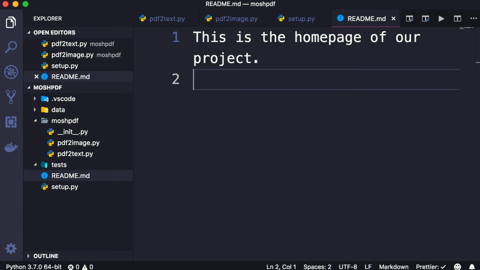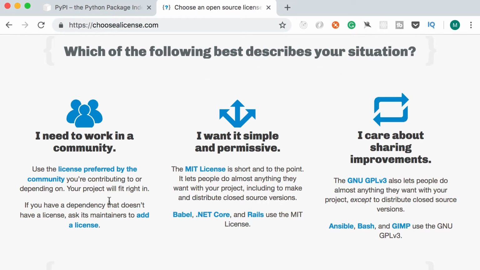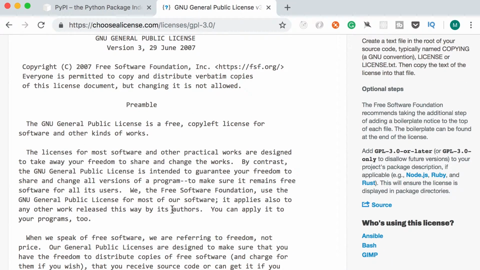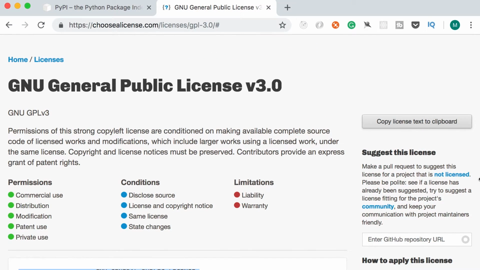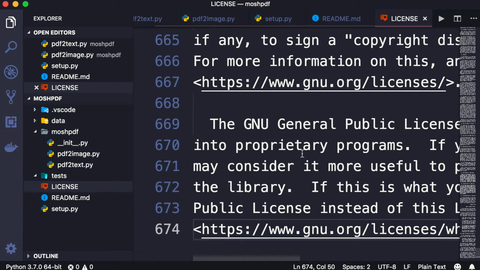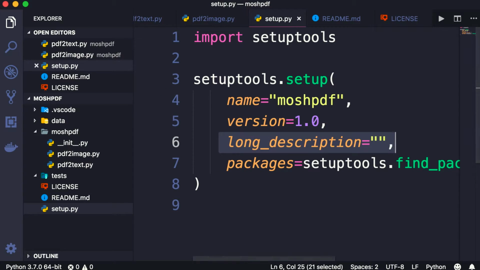Save the changes. We also need a license file. So once again, in the root of the project, let's add LICENSE. Now, if you head over to choosealicense.com, you can find a basic template for this license file. So let's say you care about sharing improvements. Click that. Here you can see a basic license agreement template. On the top, I'm going to click this button to copy this to clipboard and then paste it into this file. That's our license.